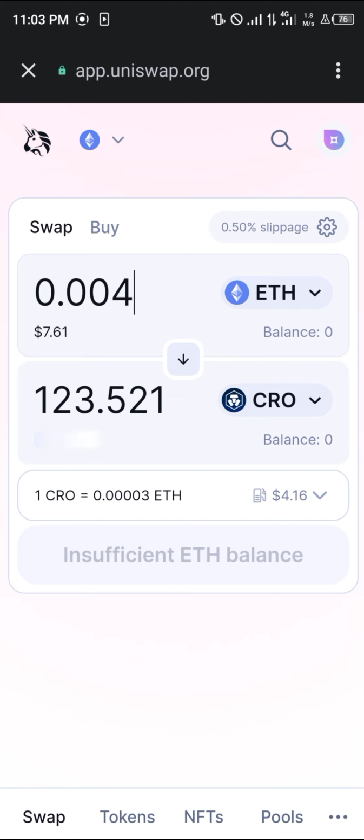You then proceed to click on swap, and then you click on confirm swap or accept the terms and conditions, and your Kronos would be successfully deposited on your wallet.